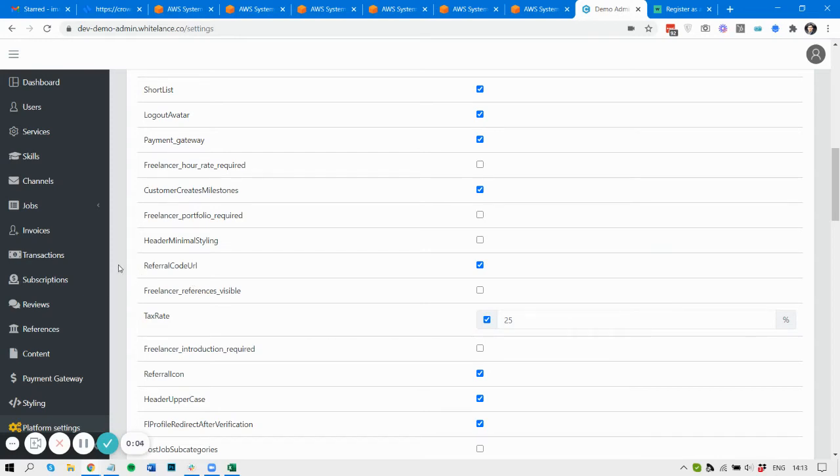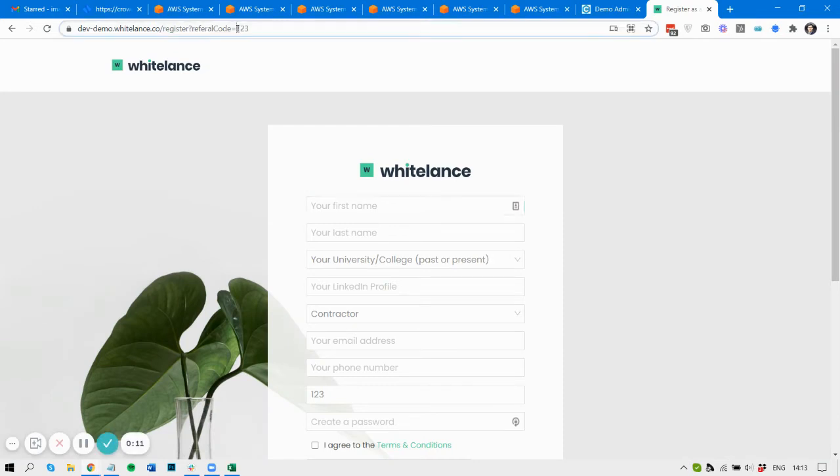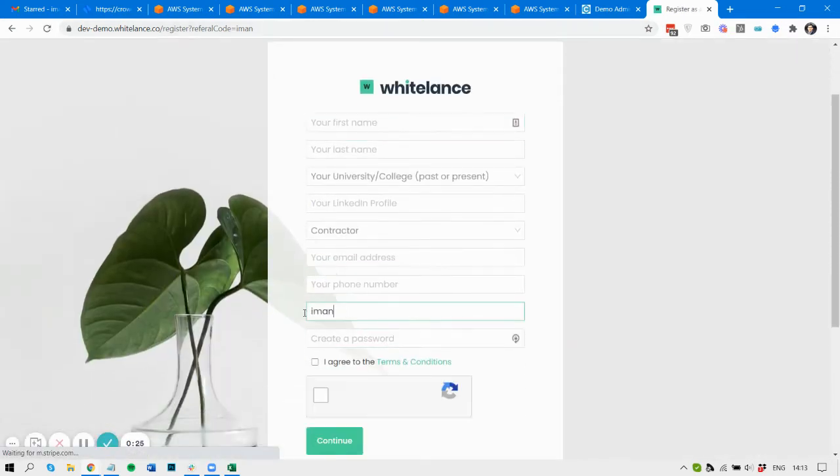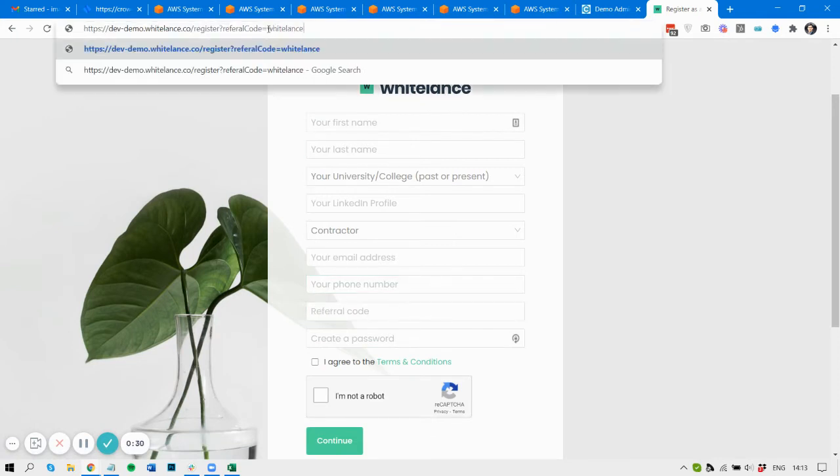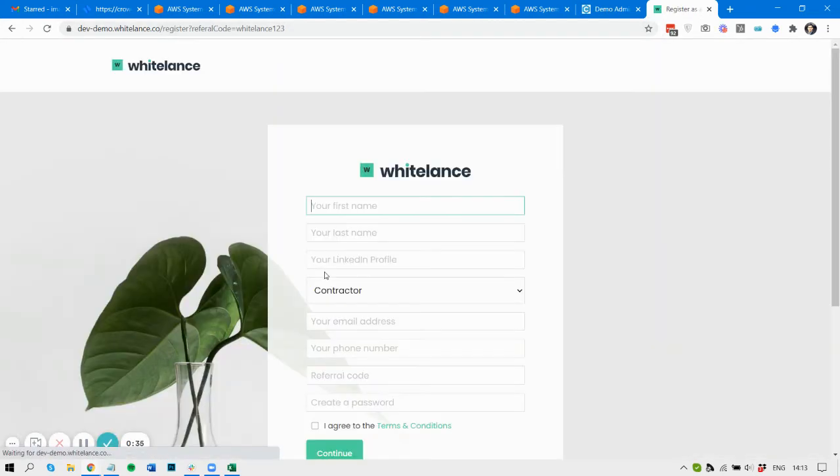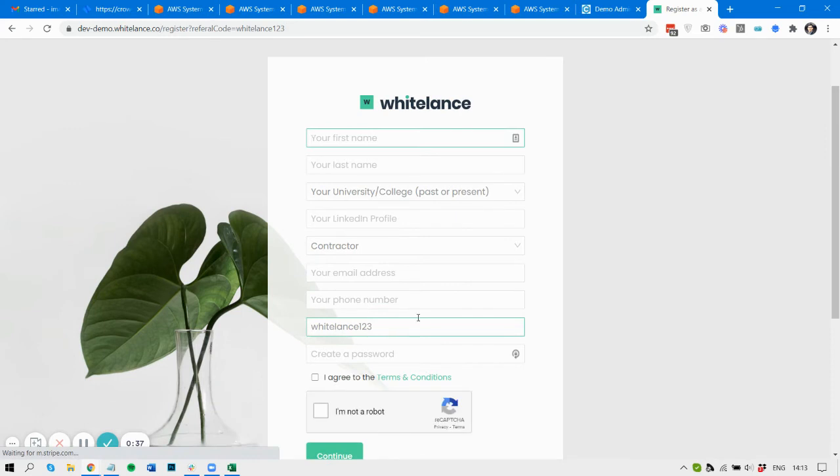I'm taking you through a feature called referral code URL. If you enable this, it lets you pass any code through this particular URL structure. And whatever code you put here, whatever word you put here, let's say we put Iman, it will appear in the referral code section here. So if I use the word White Lance 1, 2, 3, it will appear here, White Lance 1, 2, 3.